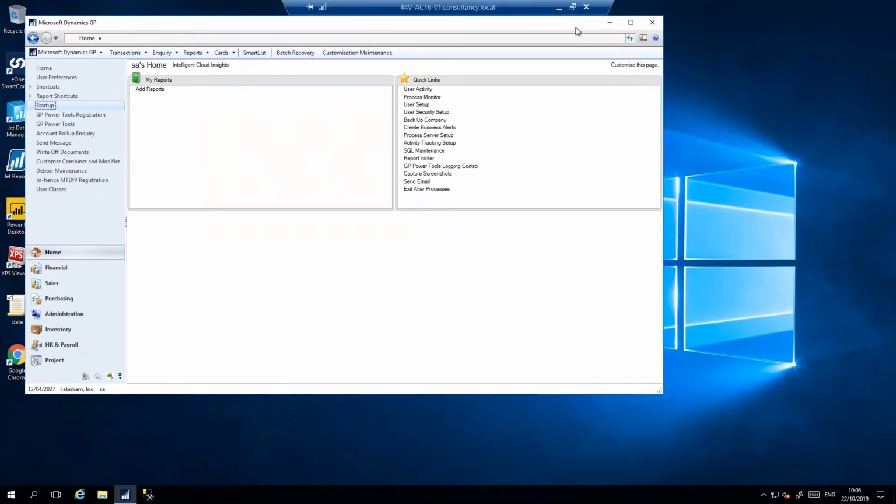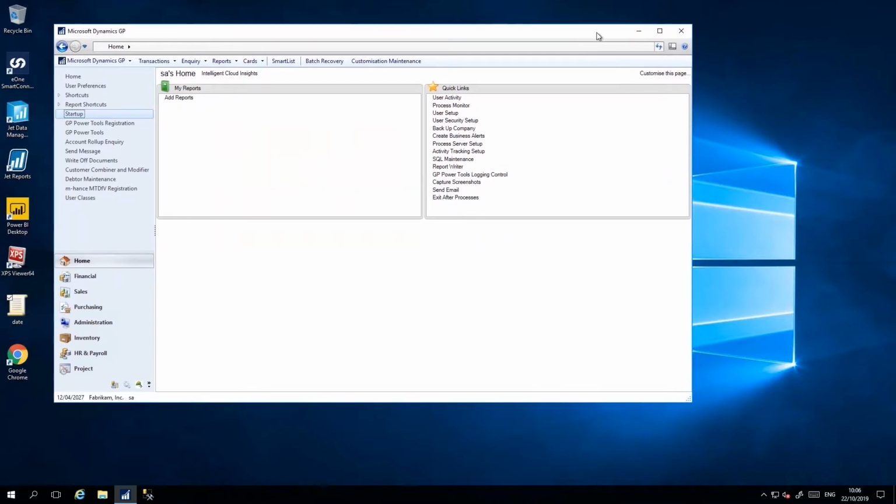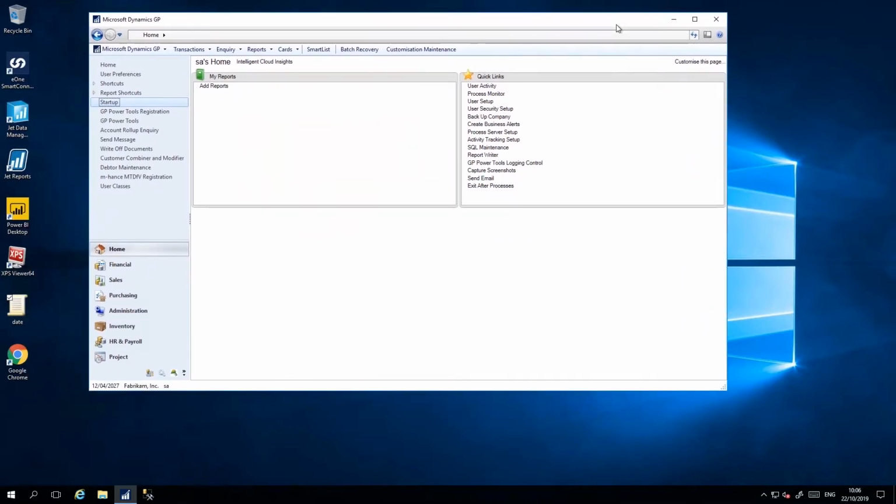This is GP 2018, but as I said, I'm not going to show you new features or anything like that. It's not a new features 2018 demo here today.